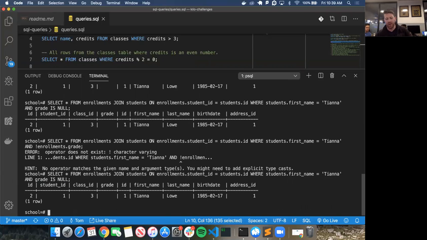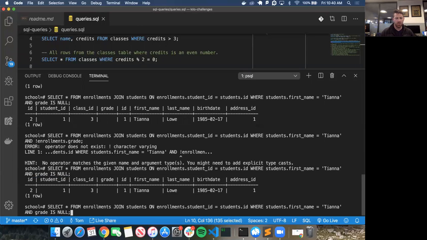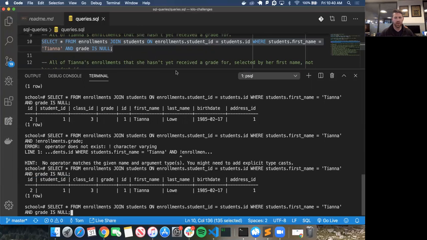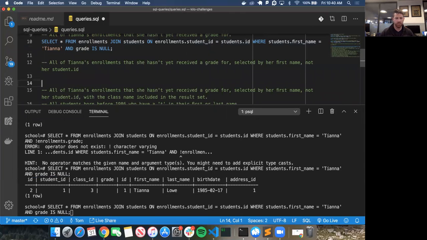Okay. So Beck was reminding everyone that Jake and Jack mentioned that if you use a comparison operator with null, it returns null, which corrupts your query. So you have to use is null or is not null. So let's see. Let's do all of Tiana's enrollments that she hasn't yet received a grade for, selected by her first name, not her student ID.